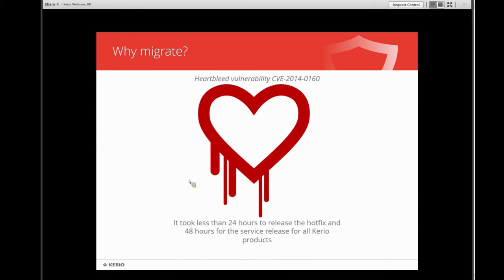As you can see, I believe everybody knows about the Heartbleed vulnerability, which was widespread not long ago, and it took less than 24 hours to release a hotfix, and 48 hours for the service release for all Kerio products. So if you don't have support or software maintenance, your software may be affected by such ugly vulnerabilities. It's very dangerous for enterprise usage, I believe.